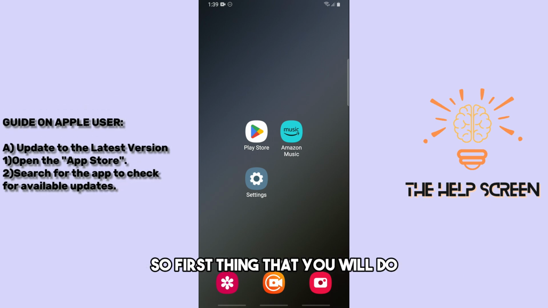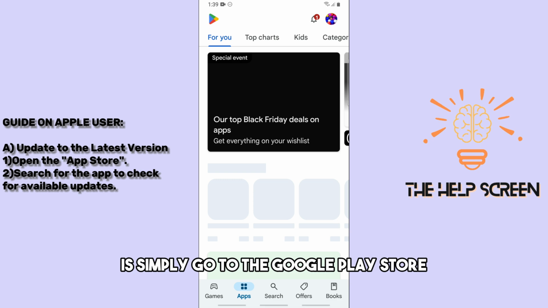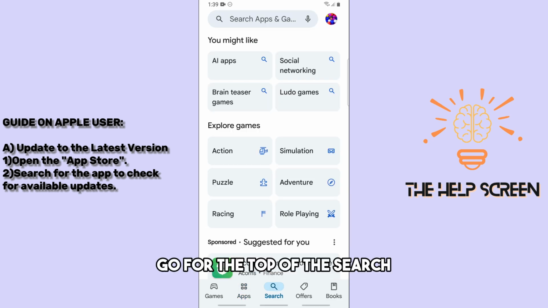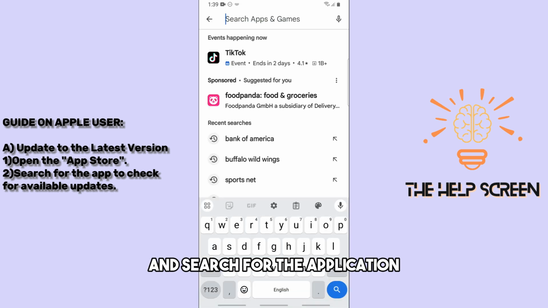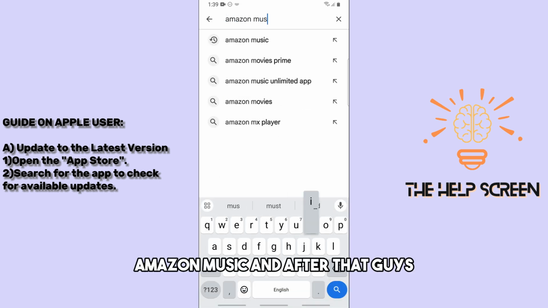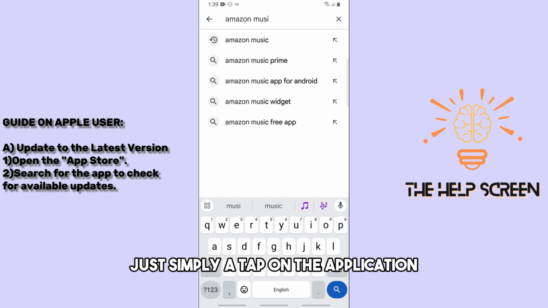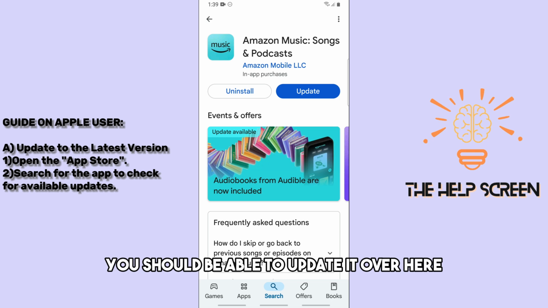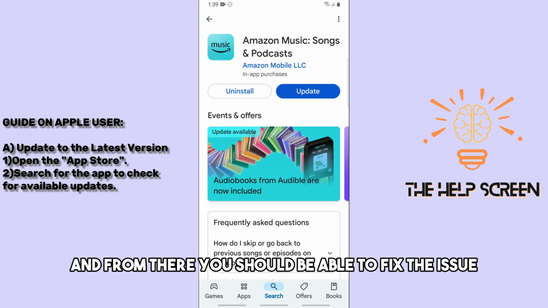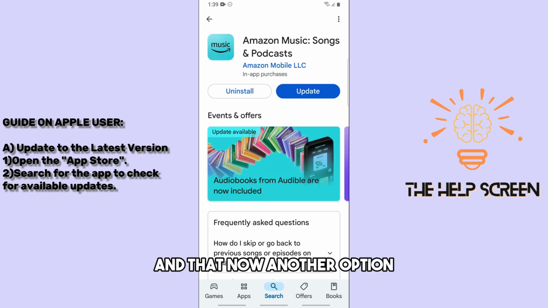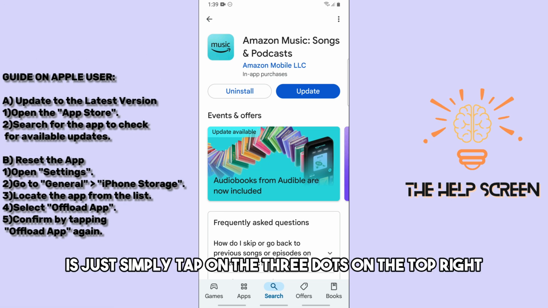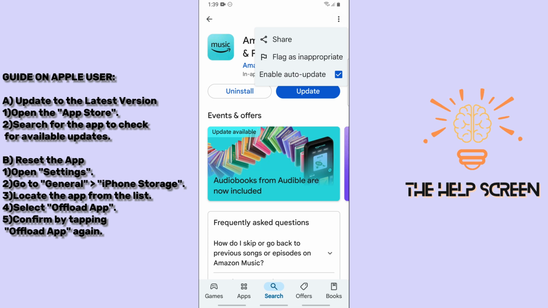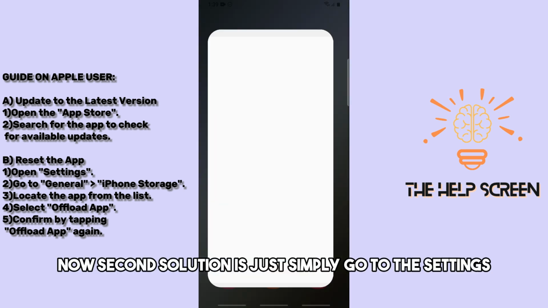So first thing that you will do is simply go to the Google Play Store and go to the search bar at the bottom. Go for the top at the search and search for the application Amazon Music. And after that, guys, just simply tap on the application. And when there is an update, you should be able to update it over here. And from there, you should be able to fix the issue. And now, another option is just simply tap on the three dots on the top right and make sure to enable the auto update.